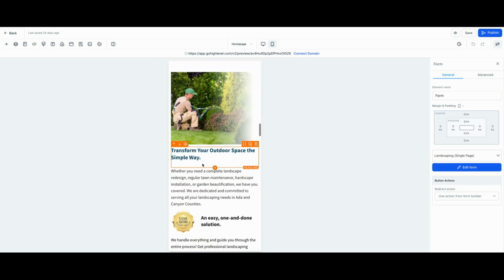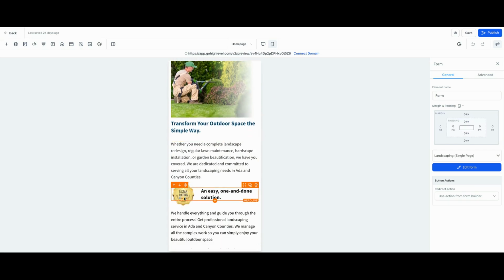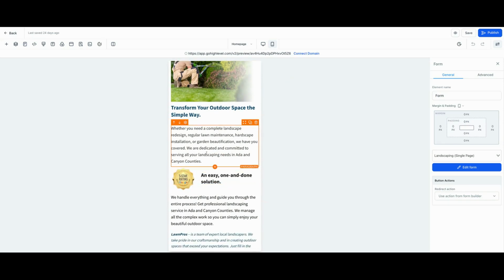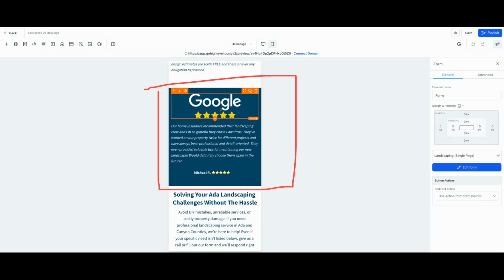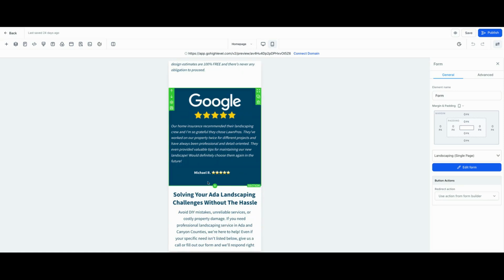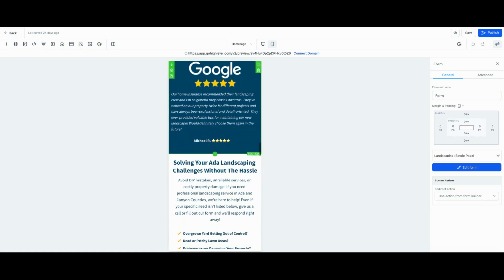Come down here. It should be another authentic image. Again, we hit them with a trust factor. This could be a badge or some kind of award you've won. Here's some more text about what you do, what the page is about. Again, another highlighted Google review. More trust building. We're building trust and credibility as we scroll down the page.